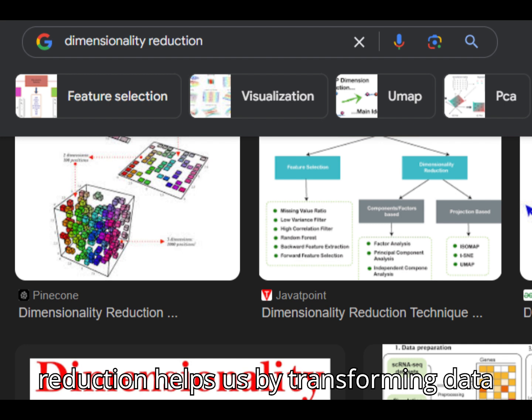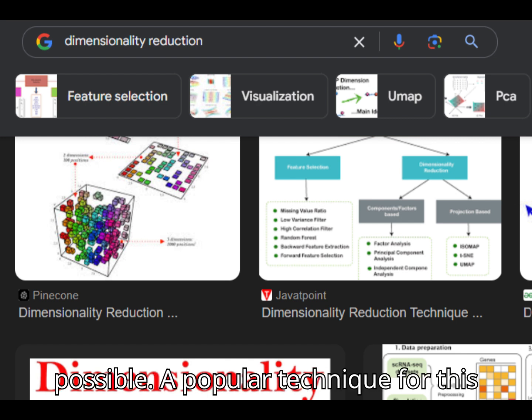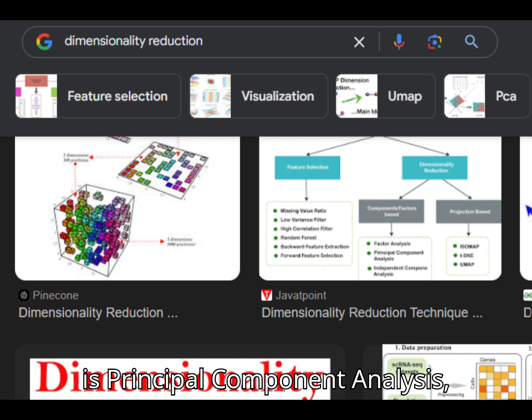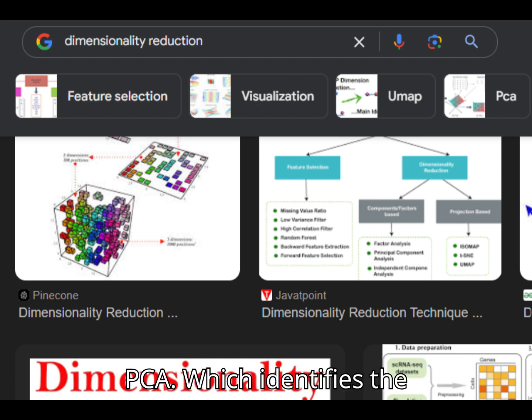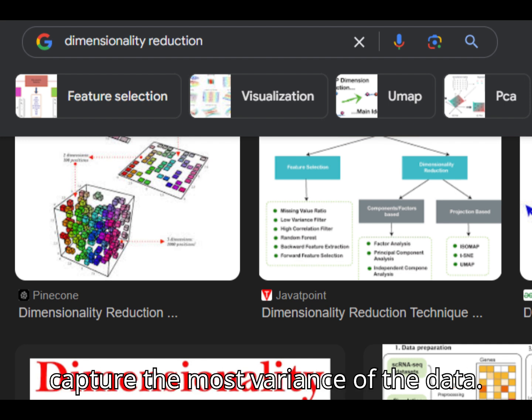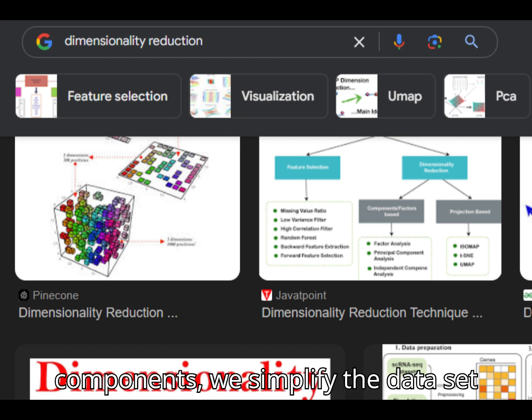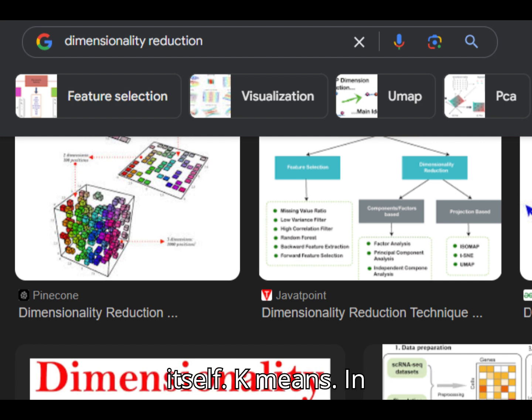Dimensionality reduction helps us by transforming data into a lower dimensional space while preserving as much information as possible. A popular technique for this is principal component analysis (PCA), which identifies the directions or principal components that capture the most variance of the data. By projecting the data onto these components, we simplify the dataset itself.